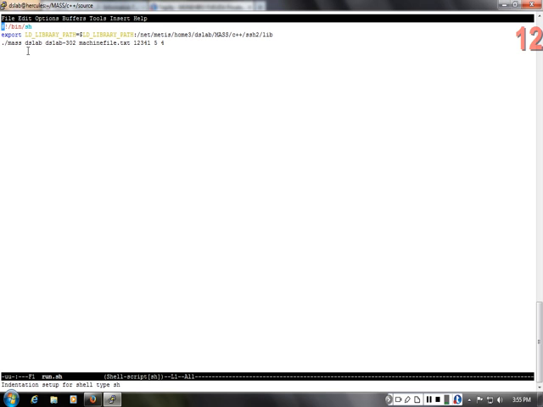DSLab account, and DS1AB-302 is the password for this DSLab account. And then you also need to read machinefile.txt, and 12341 is the port, 5 is the 5 processes, and 4 is the 4 threads. Okay.